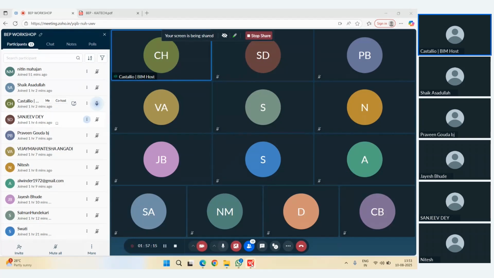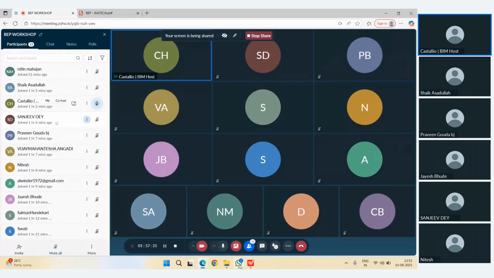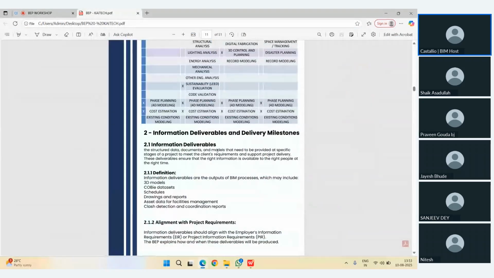Okay, so we'll start with the next topic now. So part two is with respect to the information deliverables and the delivery milestones. Now, as a BIM process, you need to understand what exactly you need to deliver. Just now I told you the first thing you need to deliver is the 3D models, then the COBie sheets. So this COBie, I hope everyone is aware of the COBie. If not, let me tell you what exactly COBie is.